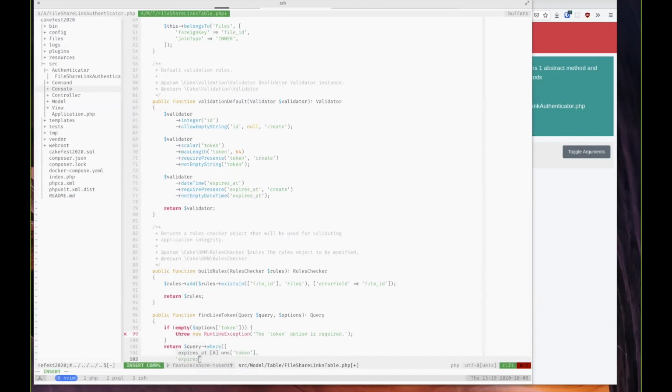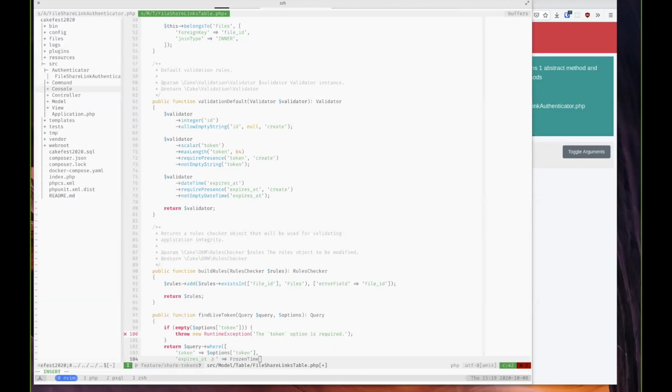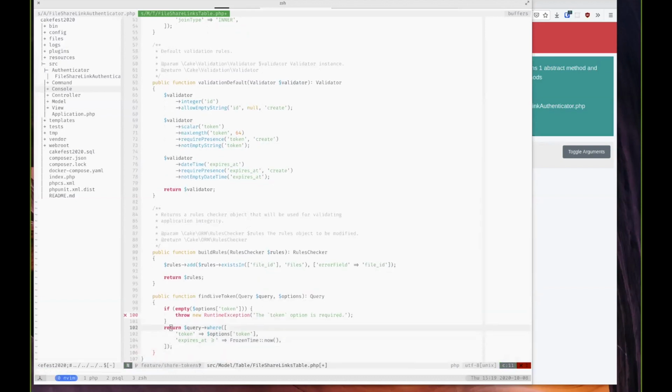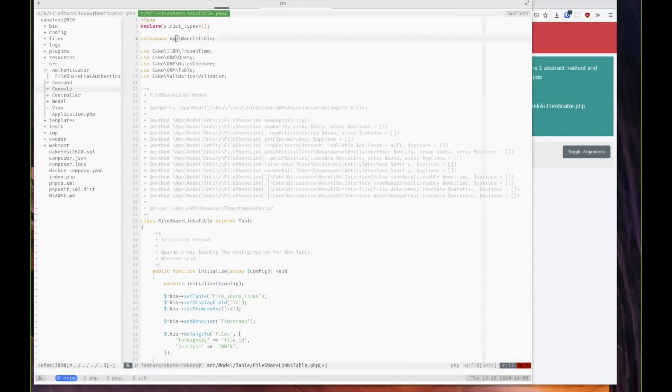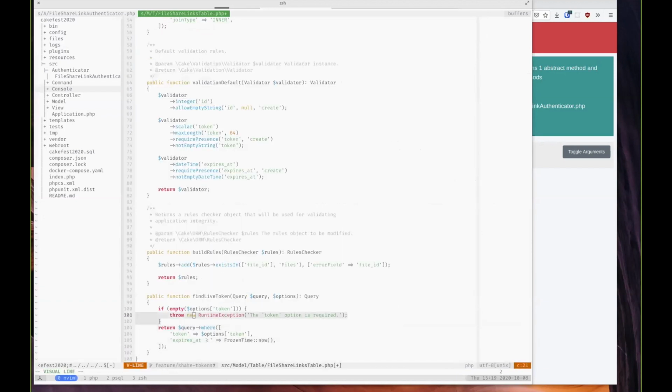We can do expires at, which is the thing we're currently worried about. So if it's greater than or equal to the current time, we're going to use frozen time again. Just get the now. So that's going to be how we find live tokens. A live token is one where the token matches and where it expires in the future.